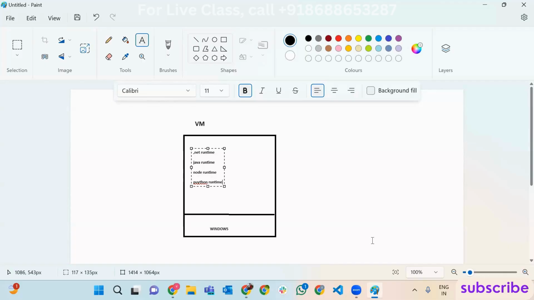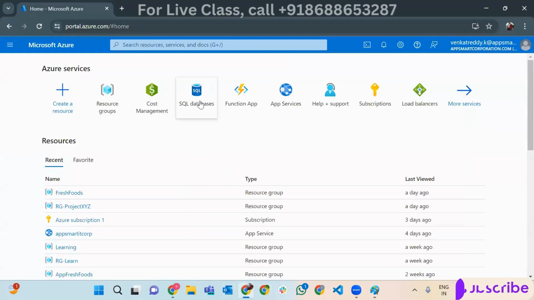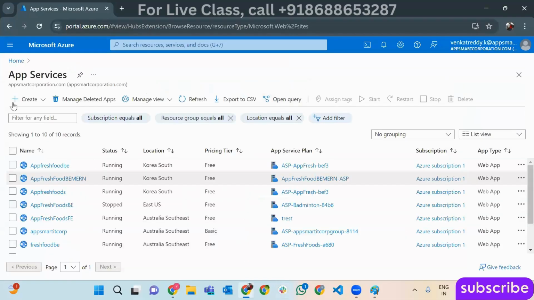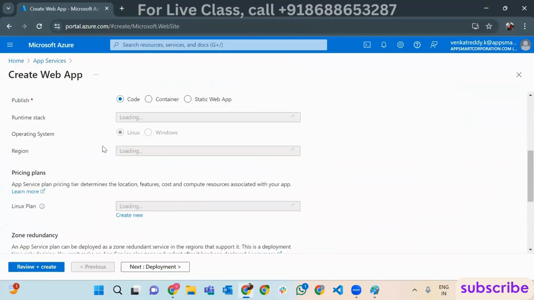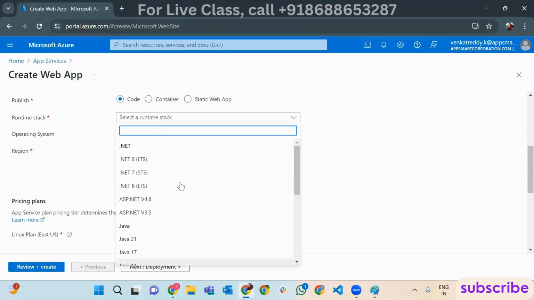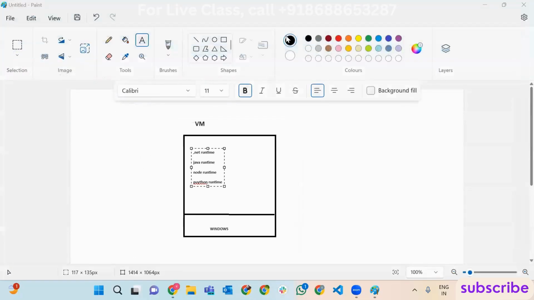Is it the same case for App Services? With App Services, there is no need to install anything, because at the time of creation we are selecting the runtime we need. Are we selecting one runtime there? Yes. So that is the reason you need not do anything explicitly. You simply deploy the application and it will work, because the App Service has that runtime. But your VM is an empty box. It doesn't contain anything, so you need to explicitly install it.